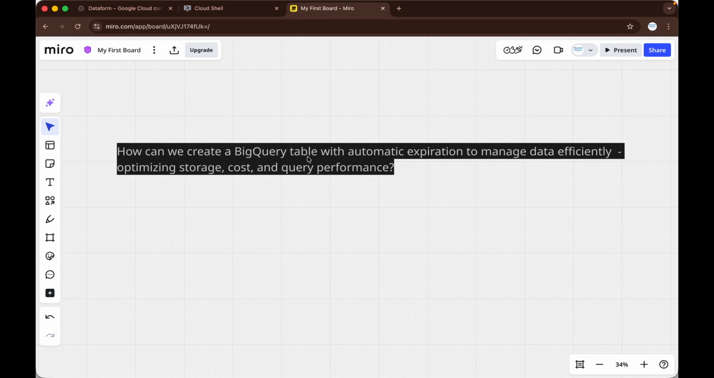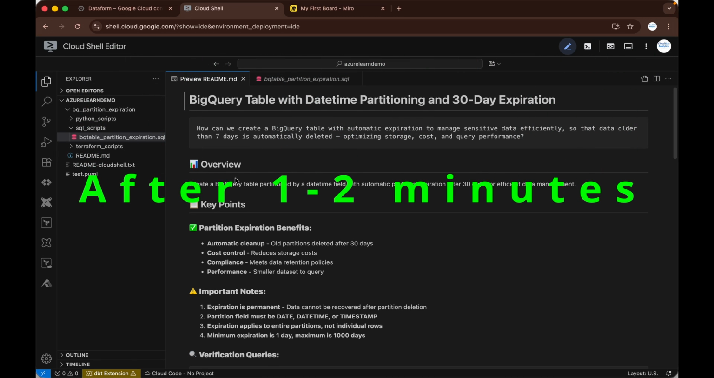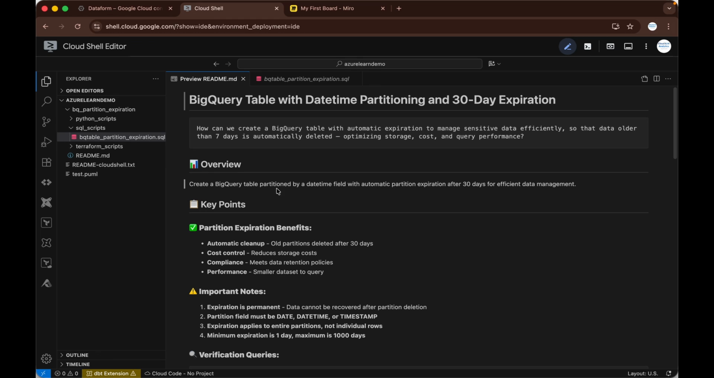The solution is we have to create a BigQuery table partitioned by a date time field with automatic partition expiration after a certain duration of days. For example, after 7 days you want to delete, or if you want to delete after 30 days, you have to set it while creating that table for efficient data management.